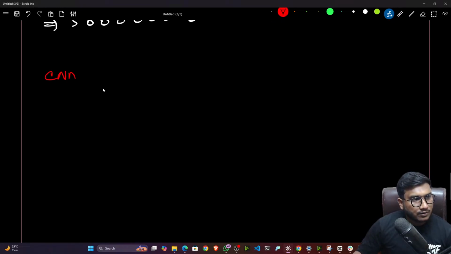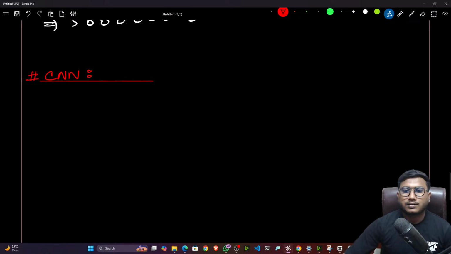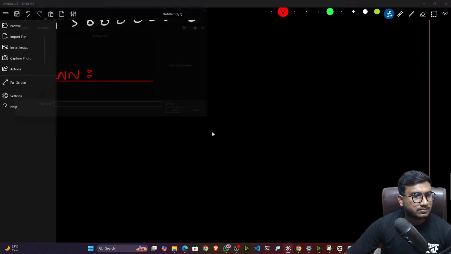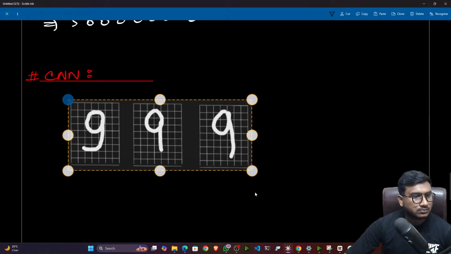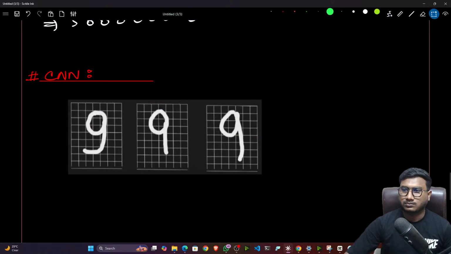So that's why we'll be using CNN, Convolutional Neural Network. Now how does CNN work? Let me show you. Let's import another image. Let's say here I have some handwritten digit. The digit is 9.